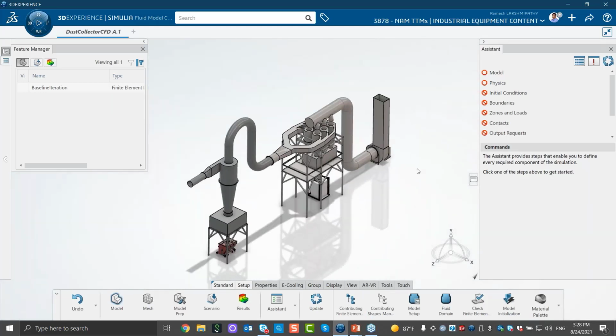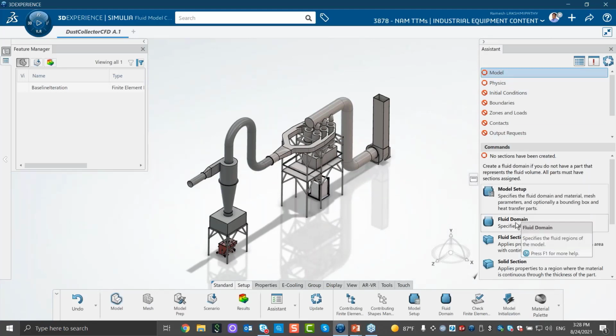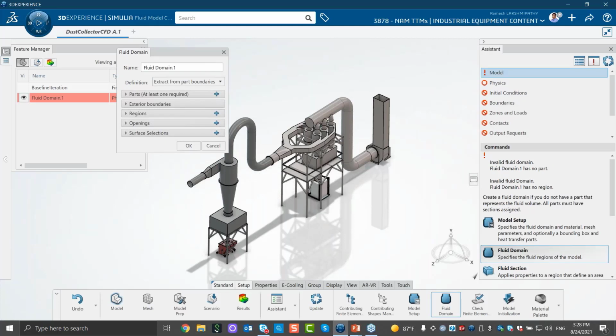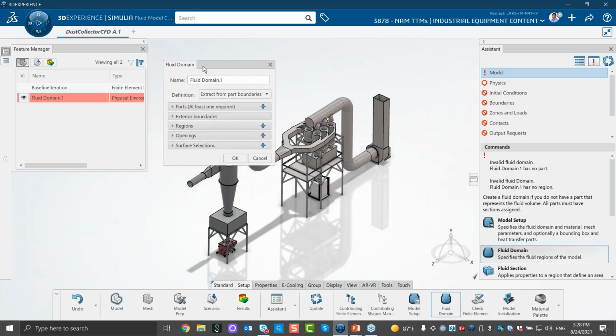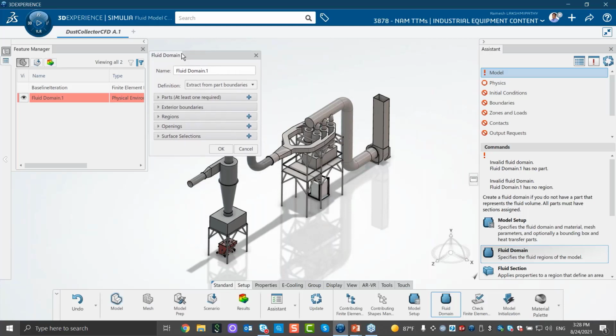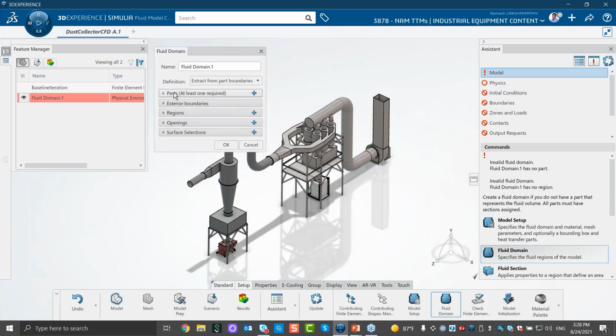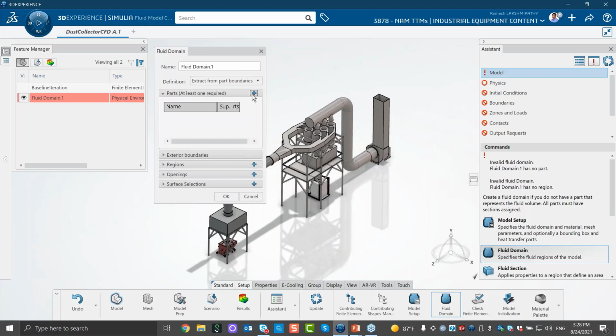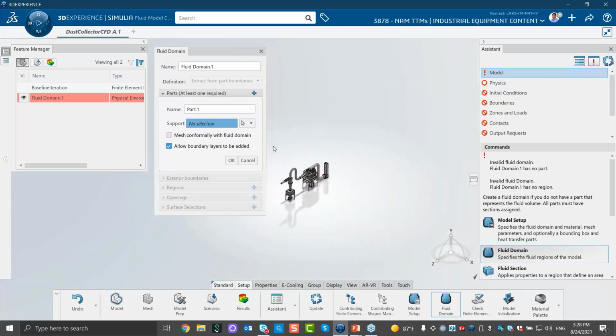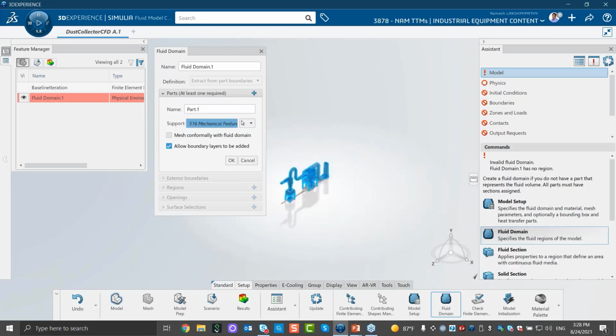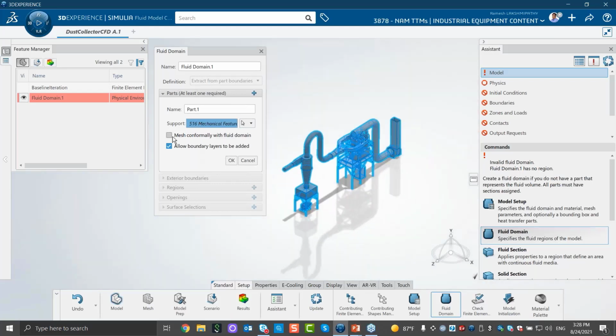Then I'm going to go back and define the physics of this problem. I'm going to define a fluid domain. These are the very key first few steps on the pre-processing side that you would have to deal with to set up the problem. Let's add all the parts, and I'm just going to window select everything. This assembly is about 80 meters long and has about 516 components in it. So I'm going to window select everything, done.